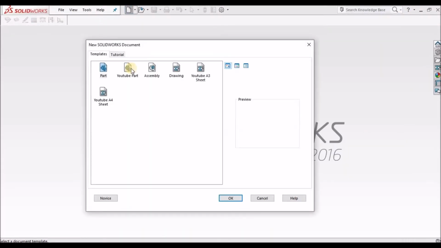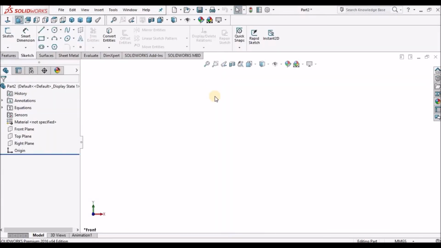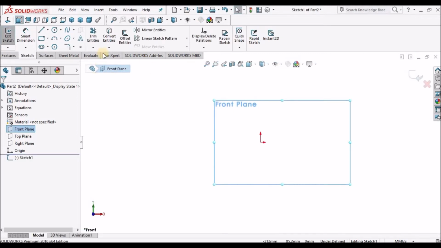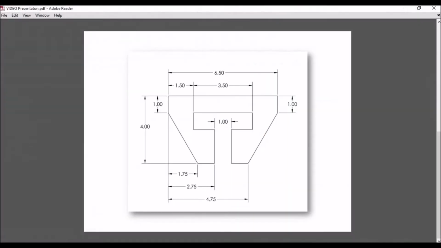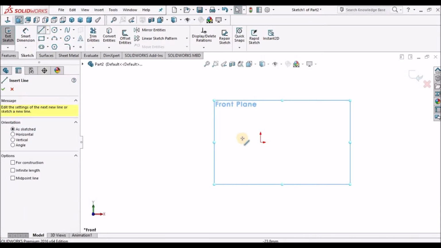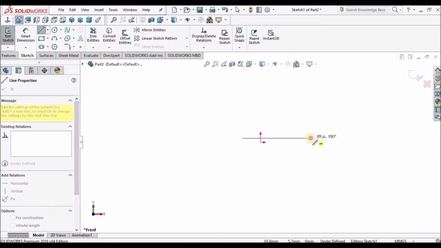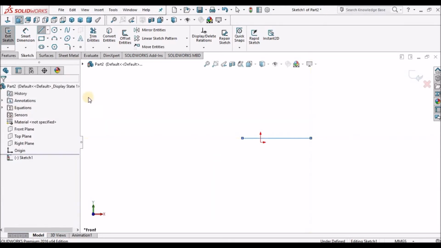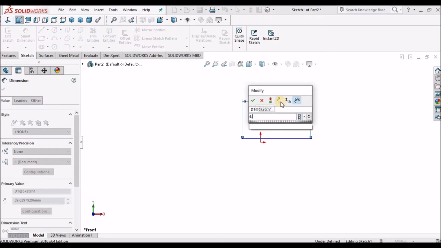So I'm going to a new file, select front plane, go to sketch, and I'm going to draw this 6.5 line. So first we need to give the dimension 6.5.